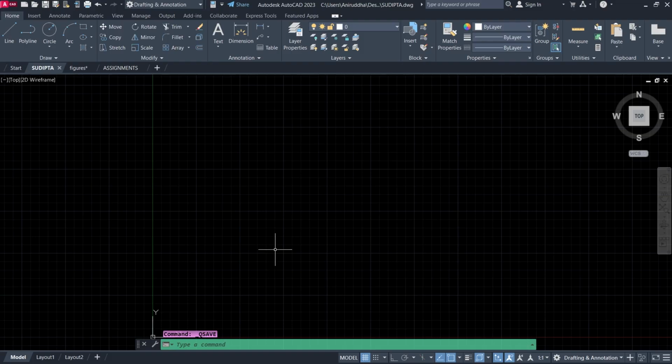Now our file is ready to work. We are going to the tab portion. Here we see it is written home, insert, annotate, parametric, view, manage, output, add-ins. All these are called tabs. And below this tab line, here we will get the ribbon portion. This portion is called the ribbon.